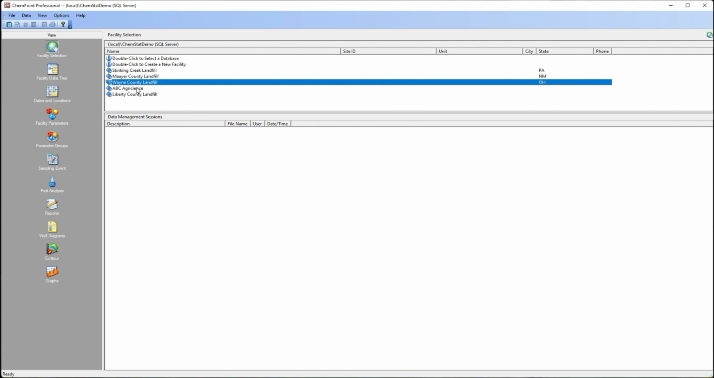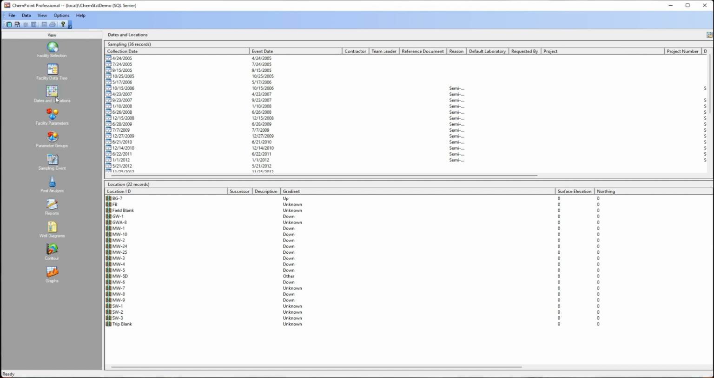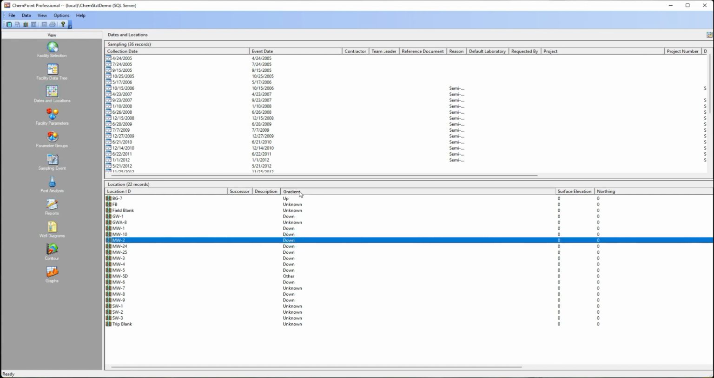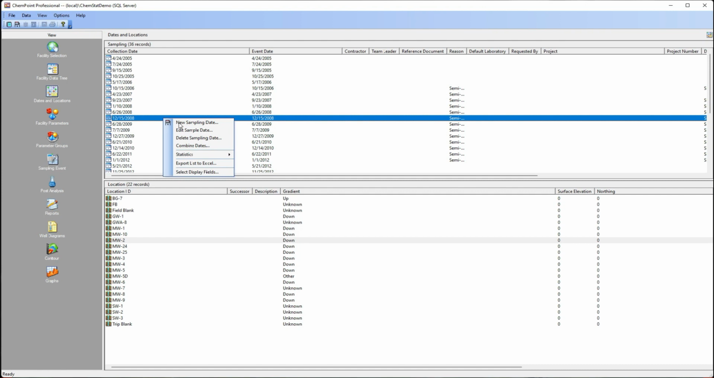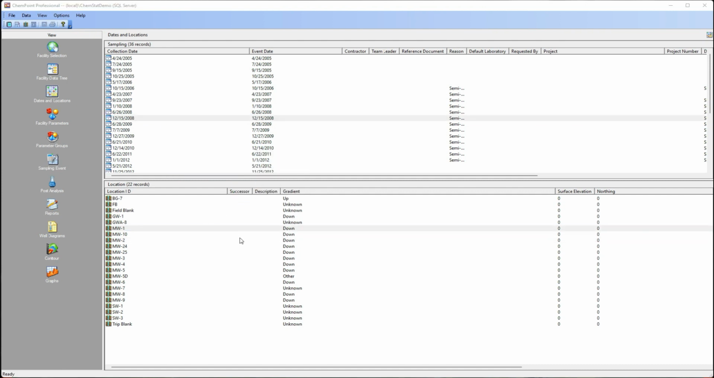One of the things I want to do first is go to the Dates and Locations view and look at my sampling locations and make sure that I have specified the correct gradient for all of the sampling locations. From the right-click menu, I can go to Statistics, and I can set statistics groups, up to 4 statistics groups for each sampling location, or I can exclude them from statistics. On the sampling dates, I can also set statistics groups or exclude them from statistics.